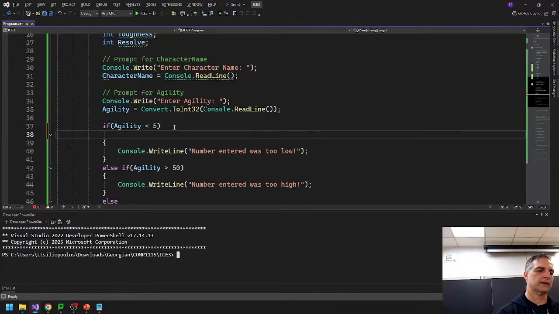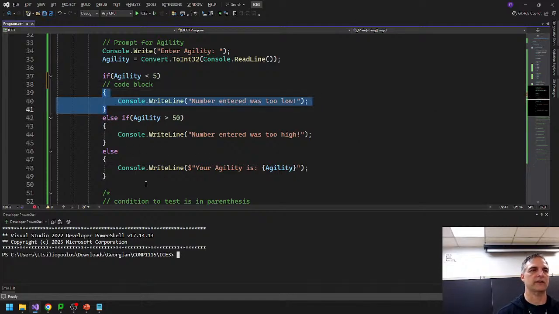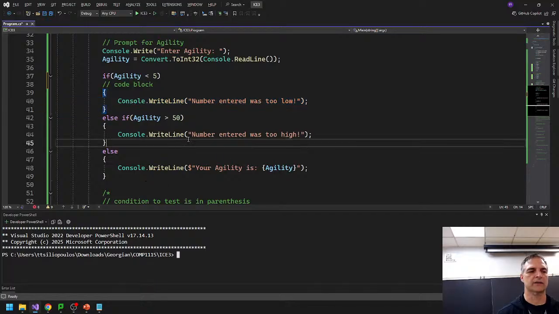So code blocks, right, is this. This is a code block. And sometimes it's called a block statement. Other people call it different things. But to me, I'm always going to refer to this as a code block. Code blocks start and end with a curly brace, right?